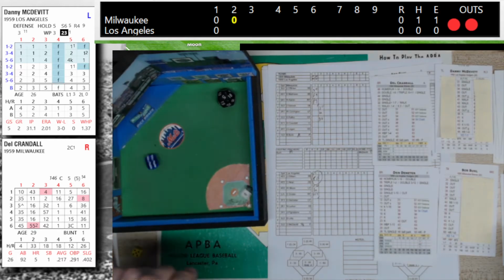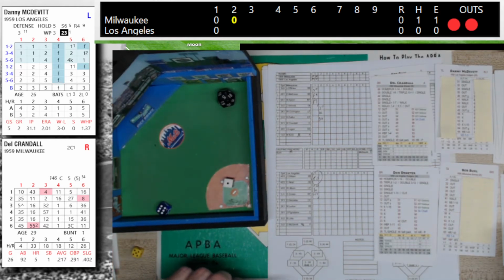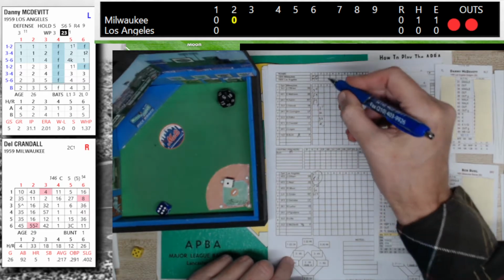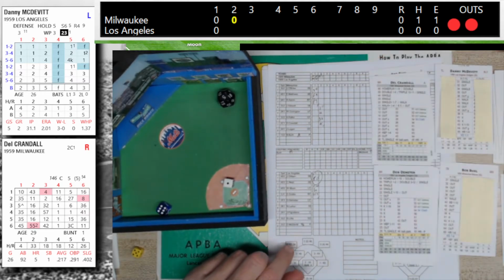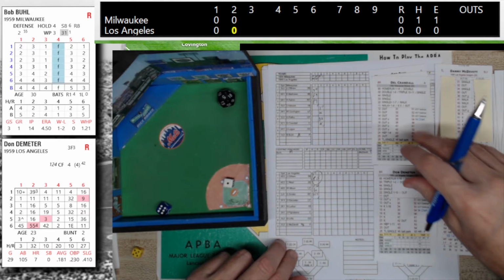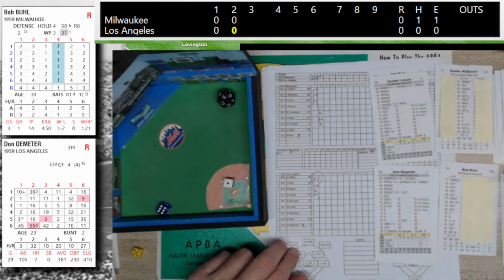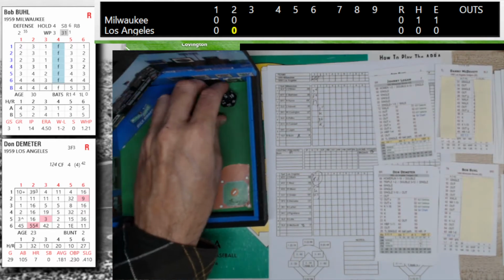Here's Crandall. 61, that's a strikeout. That'll end the inning. No runs, 1 hit, 1 left. Crandall not happy with himself. Strikes out with a runner in scoring position. We go to the bottom of the second.